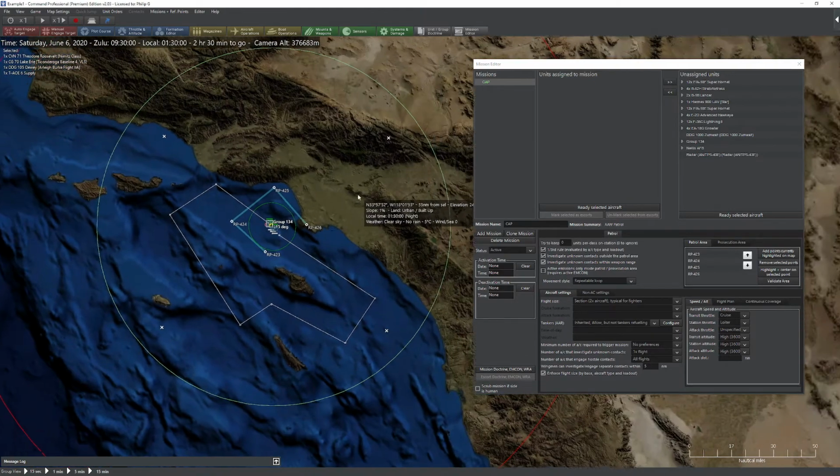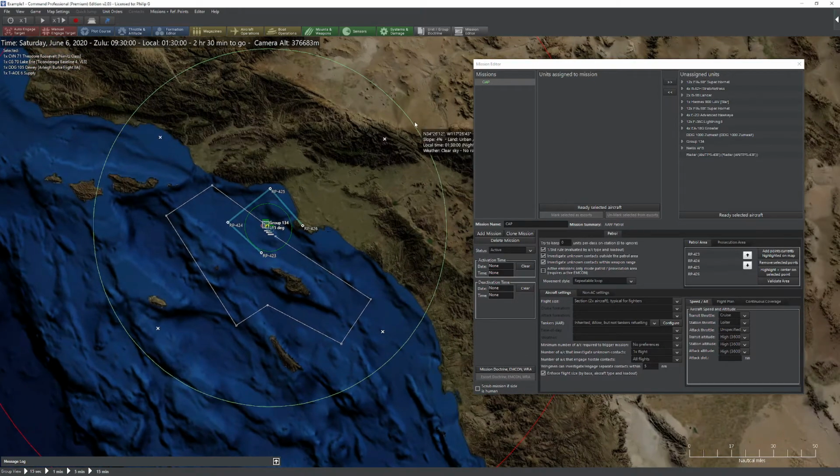Now you're probably going, well, what about all those points that we made out here? One of the interesting things about the way this is set up is that you have a patrol area, which is the path the aircraft follow if they're not engaged, and you have a prosecution area, which is going to be the area in which the units are allowed to engage targets.